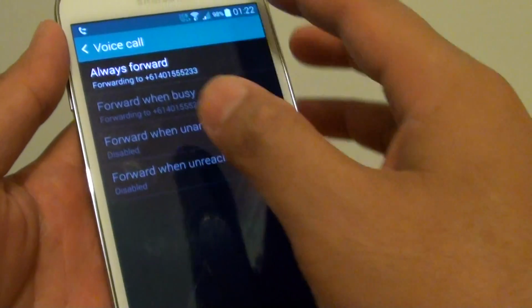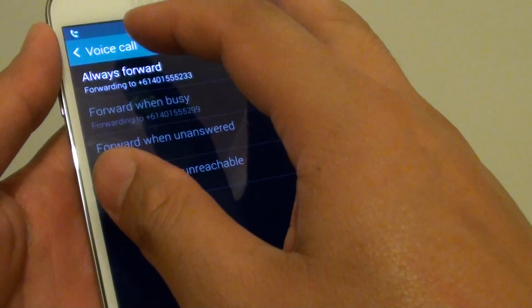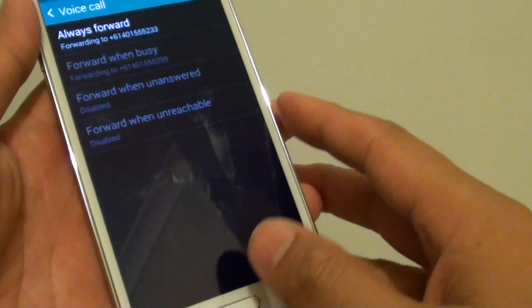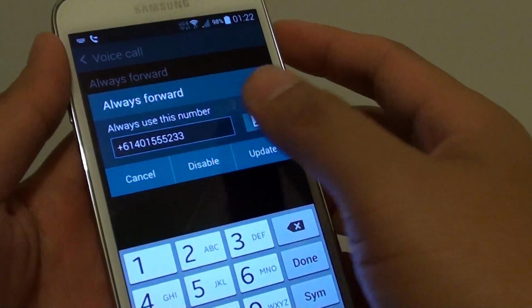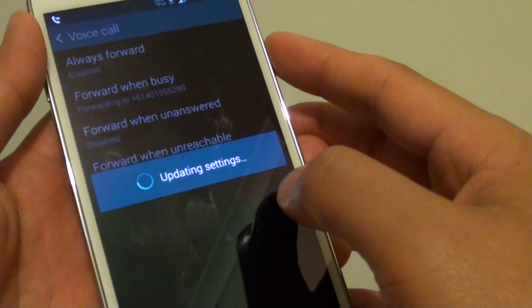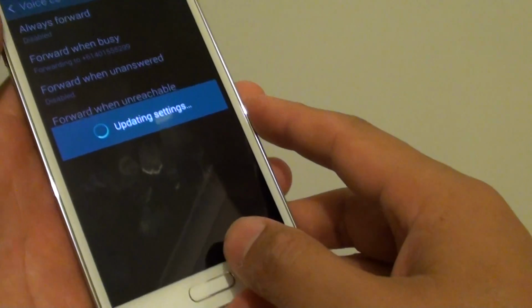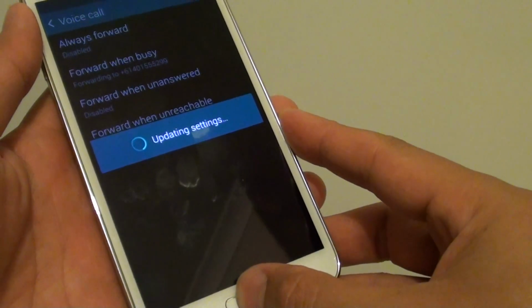So from now on, whenever you receive an incoming call, it will automatically forward to this particular number. Then just press on the home key to finish. So to disable, simply go back in here and tap on disable, and this will disable call forwarding. And then simply just press on the home key to finish.